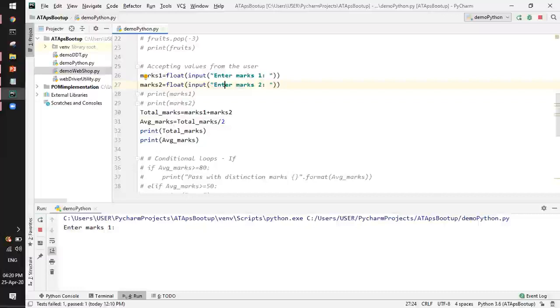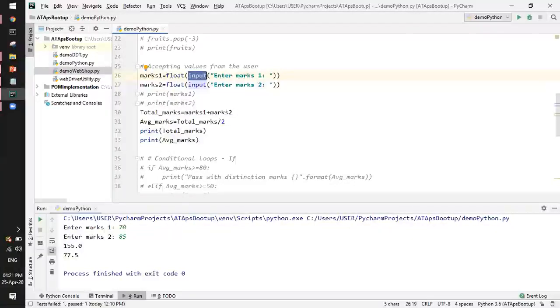So at the moment I run it, if I enter values, 70 marks to 85. So you can also see here the typecasting which I have done. The input is the method which I'm using here to take input from the user, and I'm directly typecasting that to float. I'm considering that whatever marks value I'm going to enter is going to be a float or an integer. Irrespective of that, I'm going to take that value as a float in the variable, and I'm using that variable to add into it, and also find out the average marks.